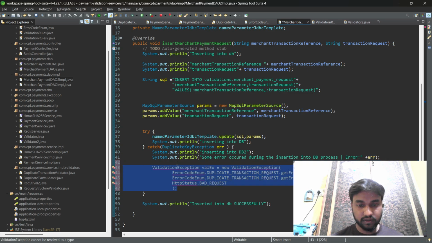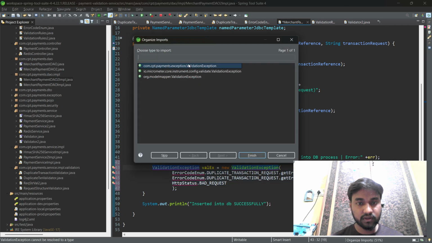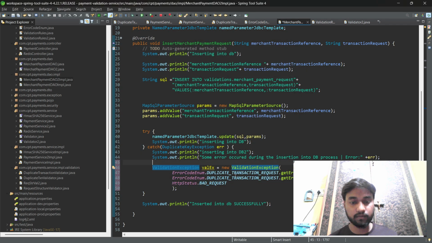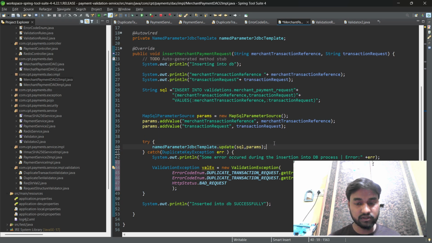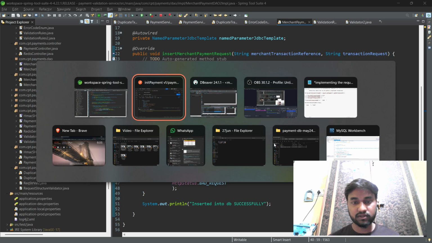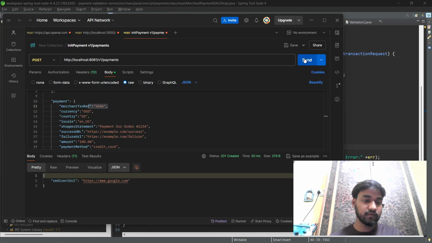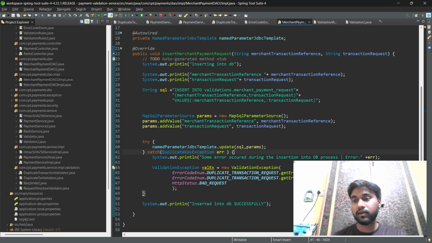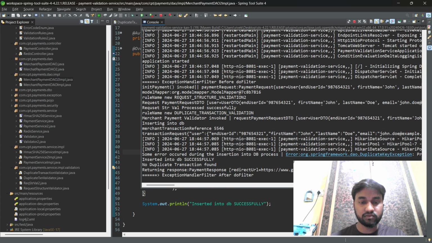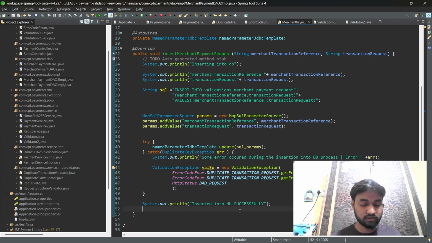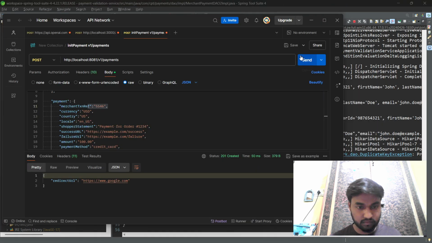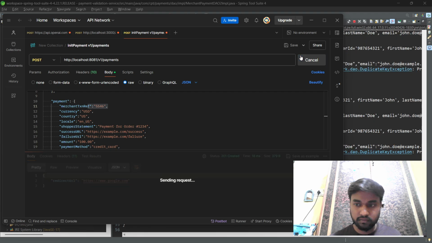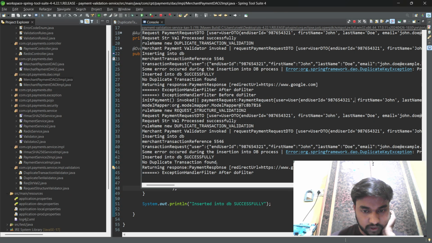Okay, after this, importing from exceptions what we previously made, inserting into two. Let's remove this and save. After this, whenever we try to send a request, okay, just wait for the server to get started. Yeah, no duplicate transaction found.